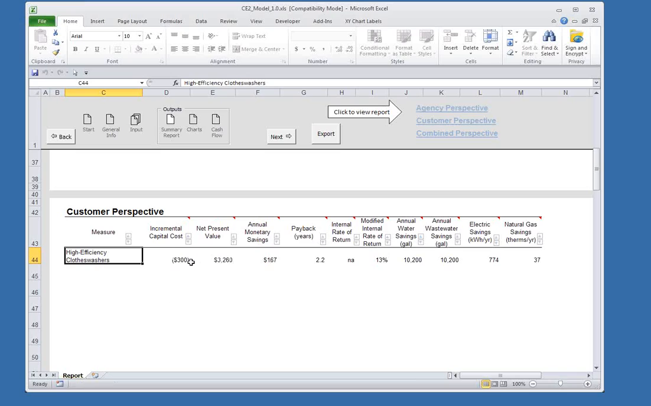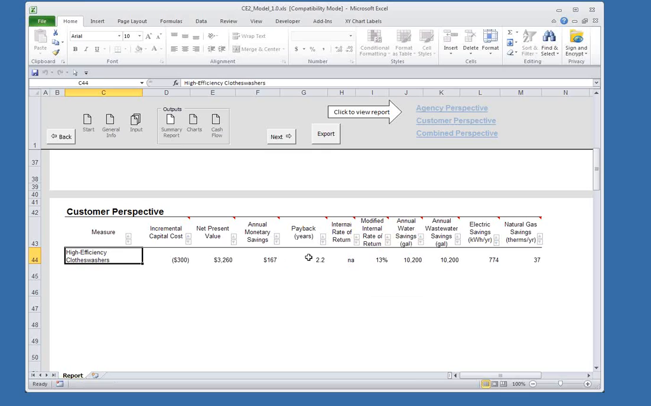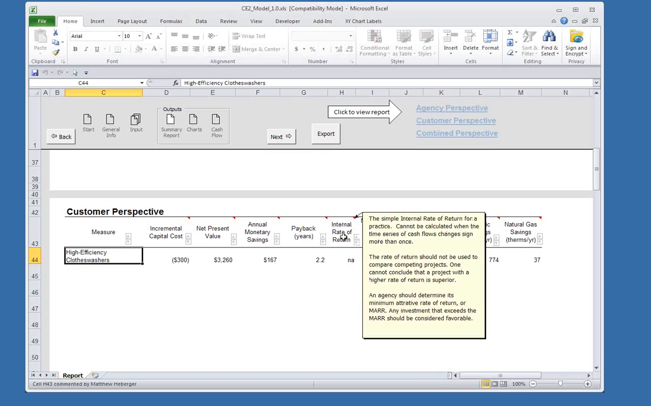And the net present value after they've owned this thing for a while, with a planning horizon of 30 years: they've spent some money, but they've also saved some money. If you net that out to present day, they have a net present value of $3,000. They're saving $167 per year. So this looks really good from the customer's perspective, at least the way I entered it. Payback in a couple of years.